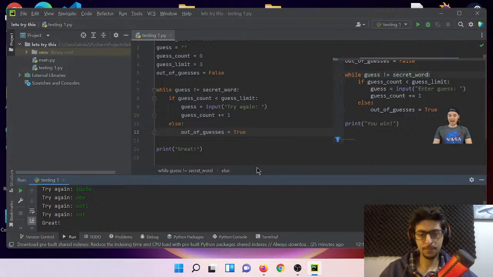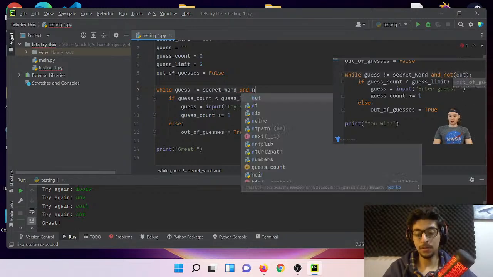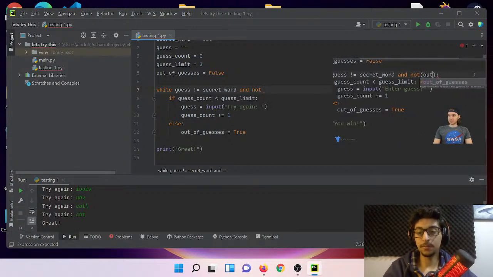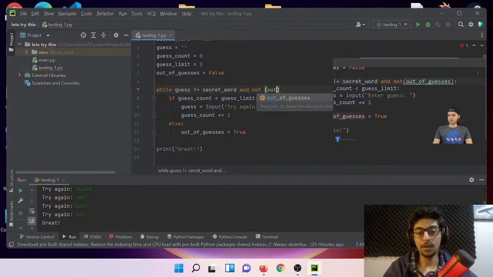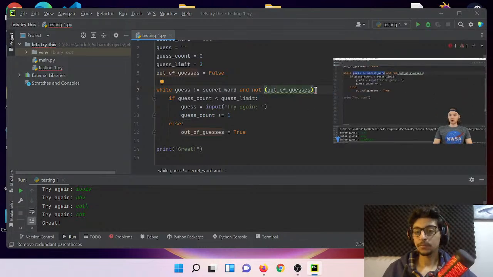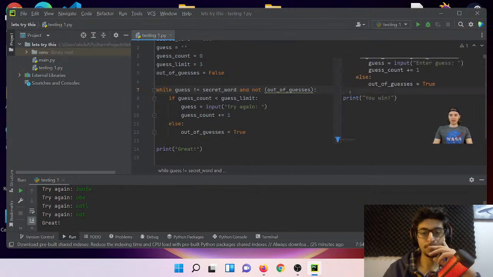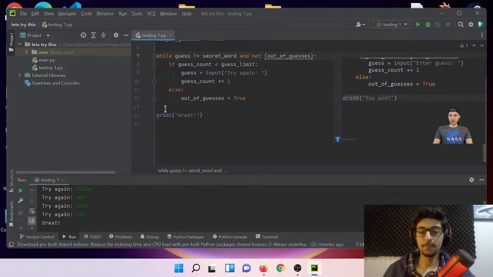I'm going to go ahead and add another condition here. I'm going to say, while they haven't guessed the secret word and they're not out of guesses, we're going to keep looping. So as long as they haven't guessed the word and as long as they still have some guesses left, we're going to continue. Otherwise, we're going to break out of the loop. And down here, we're printing out you win.